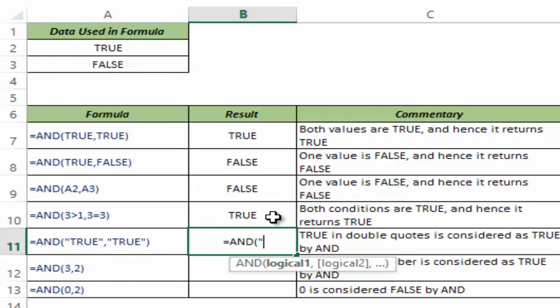Also, if a true is within double quotes, Excel considers it as true, and same is the case with false as well. So even this is in a double quote and Excel considers this as a logical argument, a logical value, true or false, and hence it returns a true.